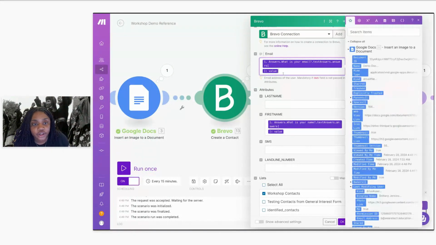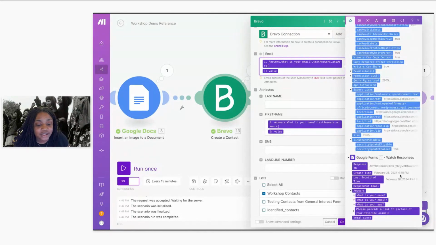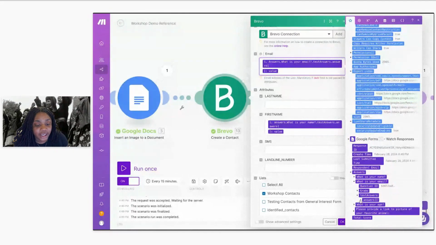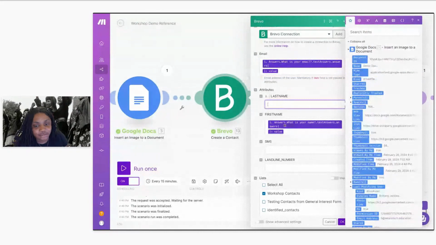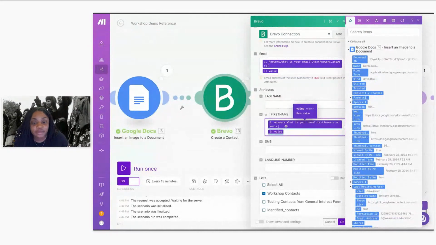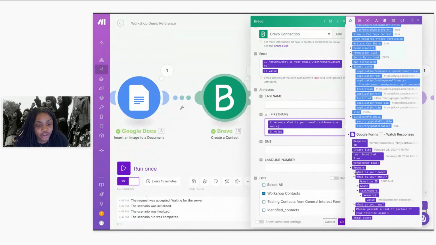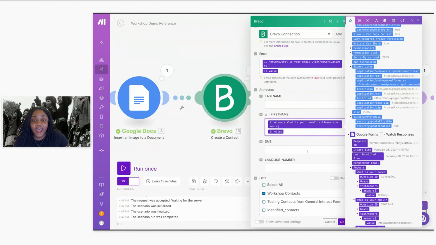So for email, you would go to the response, you would go to the question that says, what is your email? You would go down to the text answer for that question, click answer, and then click the value. And then I'm not going to do last name right now, but for first name, same thing. You would go to the response, go to their name, go to the text answer, go to the answer section, and then click on where it says value right there. And now you've automatically populated for that contact their email and their first name.